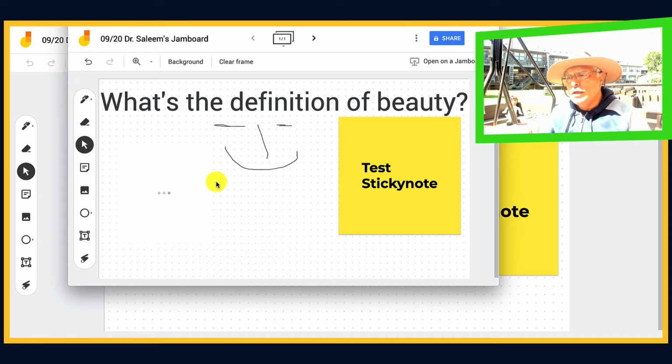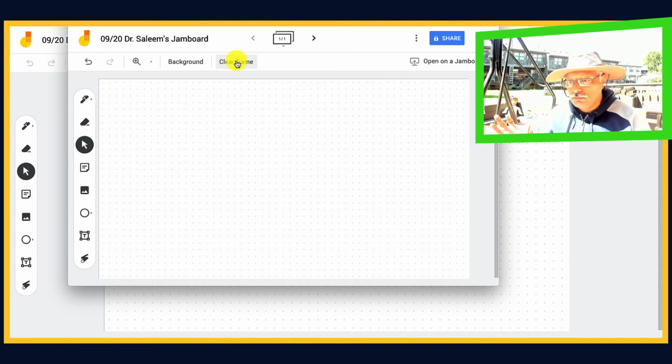Depending upon the need, you can choose either one, either a new Jamboard or an existing Jamboard. Now, let's say a student has put in something inappropriate, not relevant to the classroom, and you want to delete the whole thing. Very simple. Come to what they call clear frame. You clear this frame, everything is gone. Change the background, make everything black.